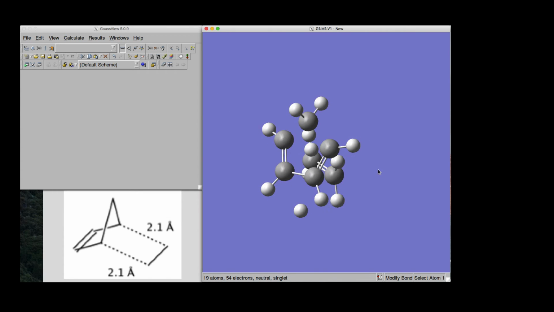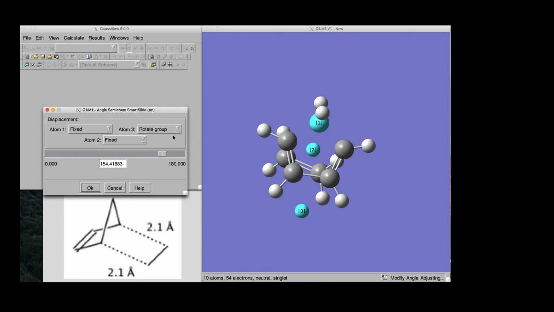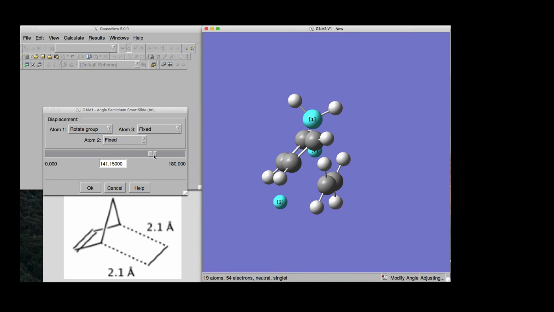Now we can select an angle. This button here, and the angle should be between this carbon, the first fixture's hydrogen atom, and the second extra hydrogen atom. So we rotate the group of atom one, which is this one, we keep fixed atom two, and we keep fixed atom three. And now here we are, we can move our group. You can see it also from the side. There, it's more or less moving as we would like.